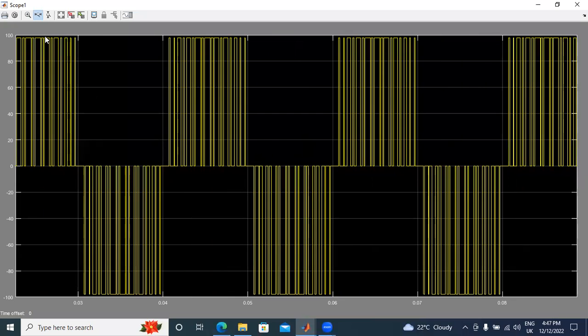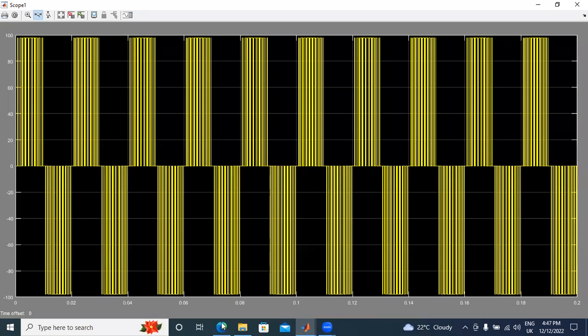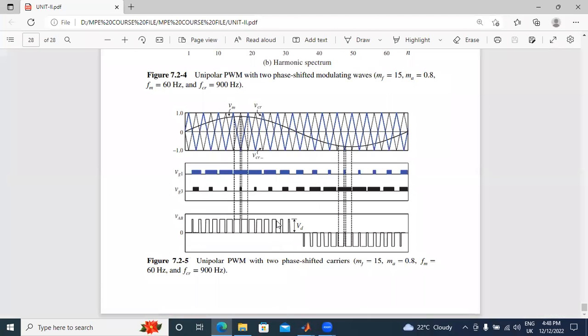Here this is a 3-level inverter. One is positive 100, second one is 0, third one is negative 100. I got AC output like this. Here A, B, C: one is positive VDC, 0, negative VDC.